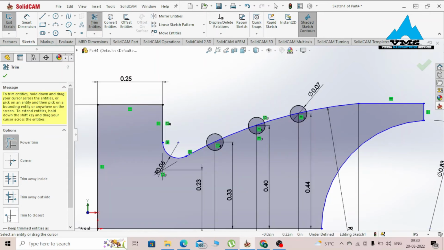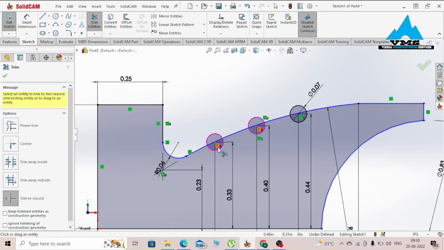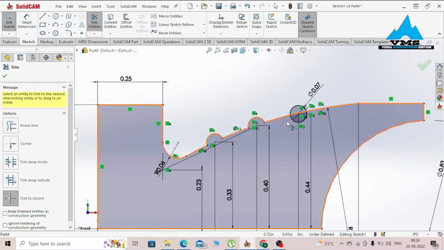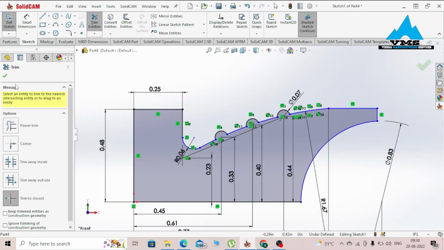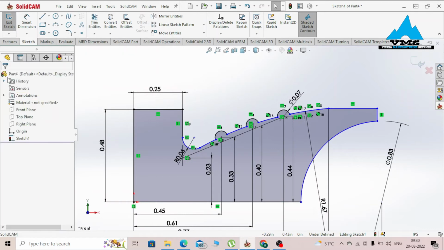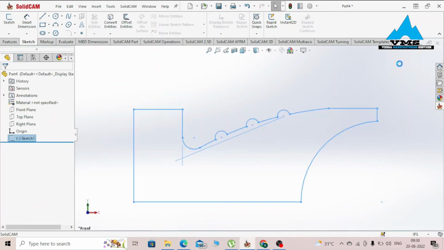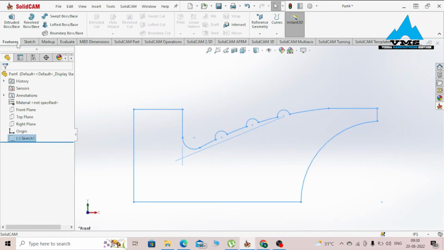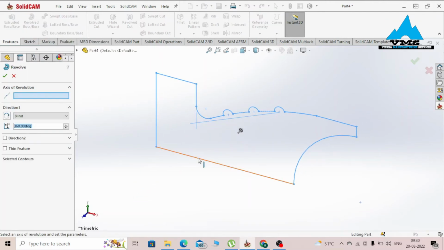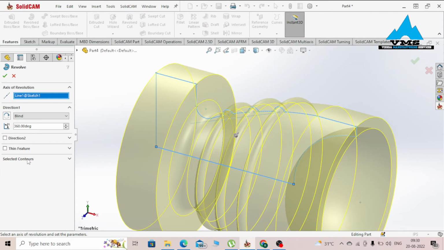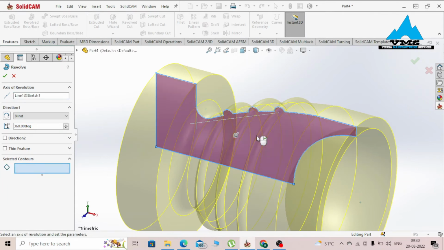Trim to closest selected. Go for the green check. Top sketch. Feature, revolve base. Axis of revolution, this axis, go for the green check.